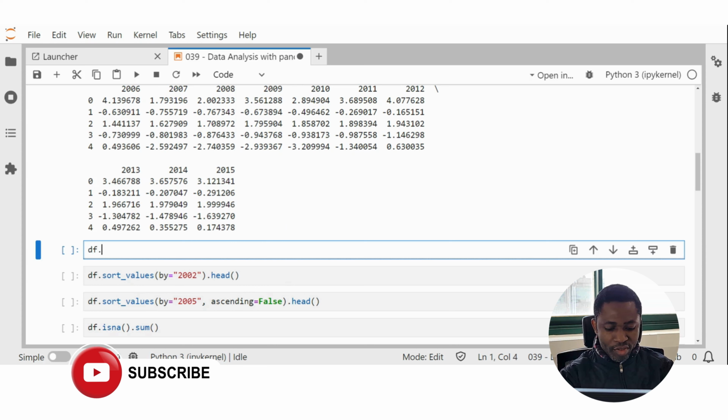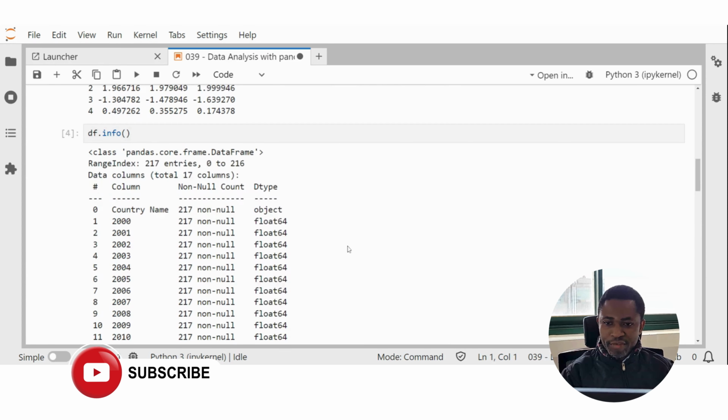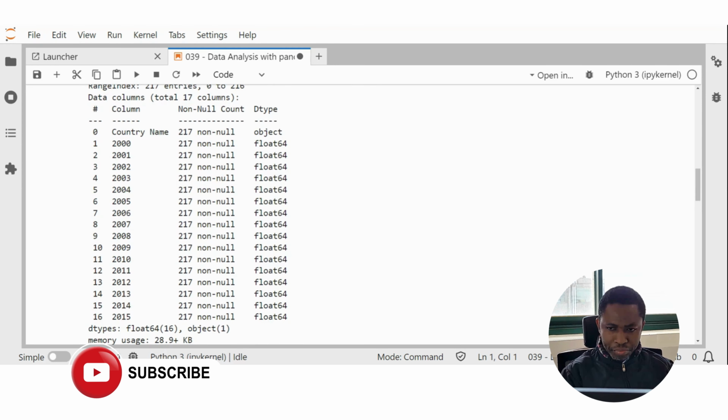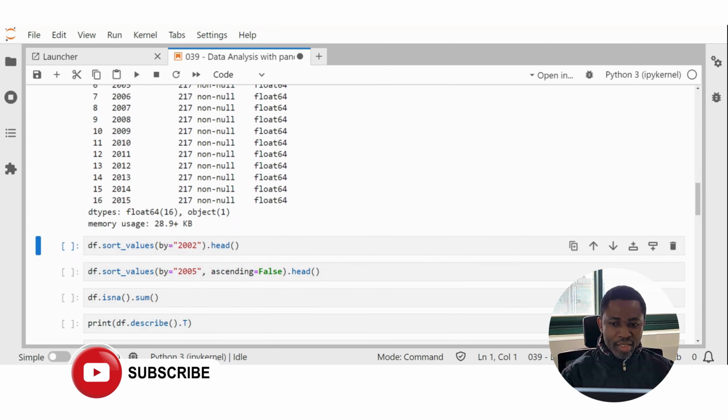If you want to have an idea of what the data looks like, you can simply also call df.info. Run df.info. What do we have? It gives you exactly the details. We have 217 non-null, and then the various object types in the data. And then finally, the memory usage when you load the data.